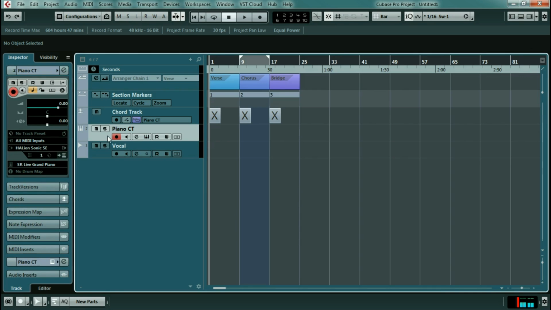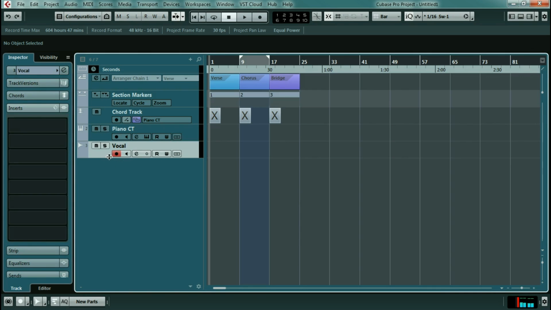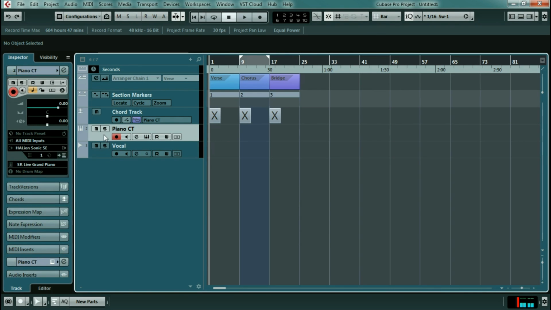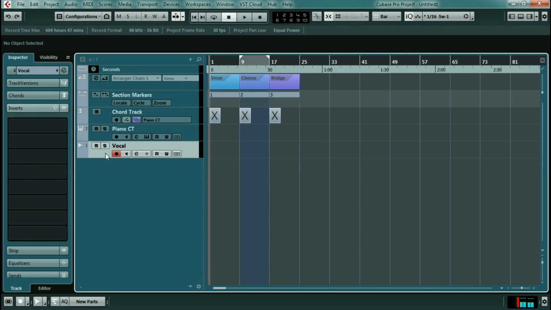So I can go back and forth to the piano track and then add a vocal later if I just want to work with piano and vocal, or I can add some other loops to it and create an arrangement and then add my vocal afterwards. So everything is set up to do that now.